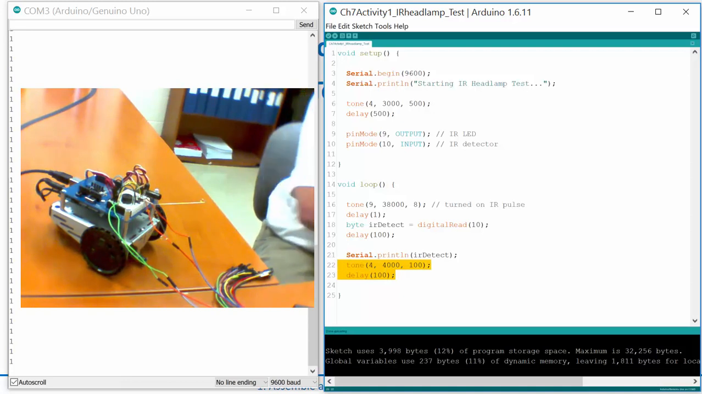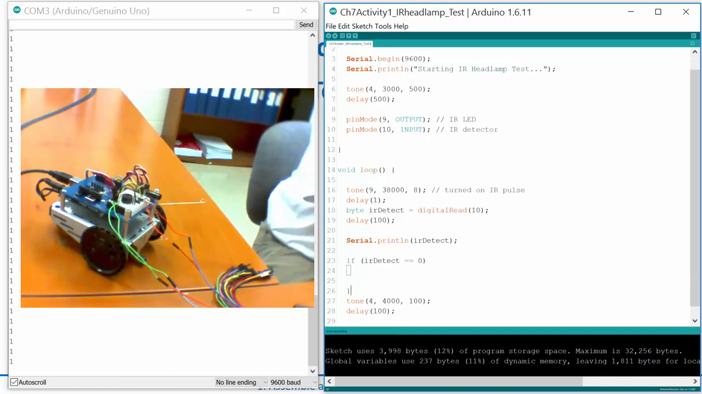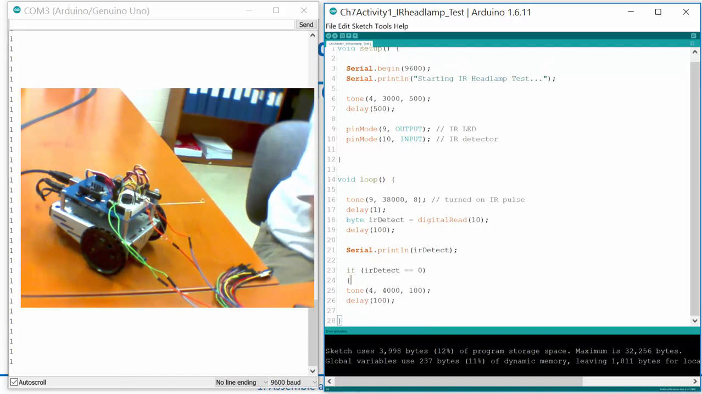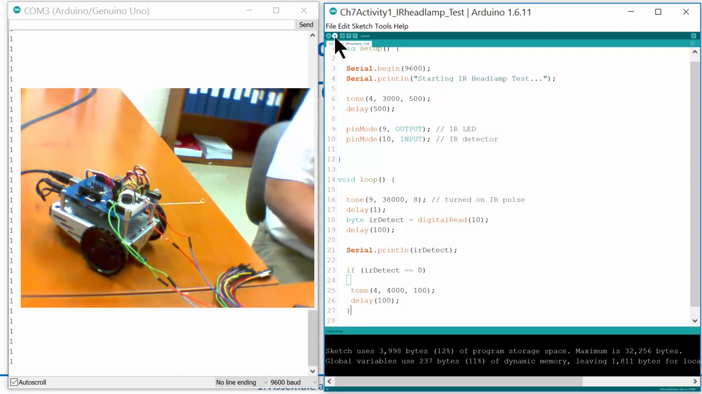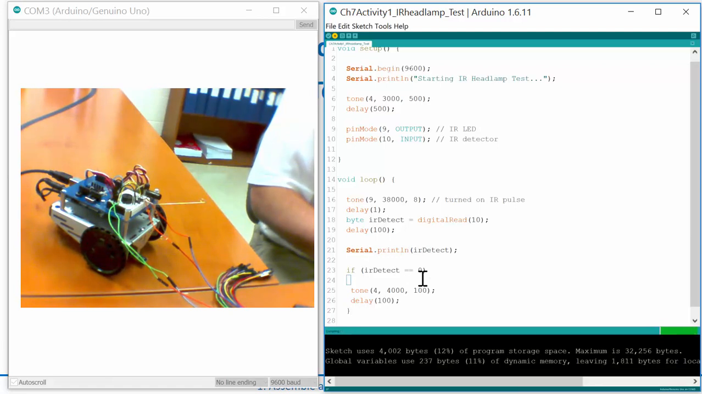So what we're going to do is serial print, and then let's do this. If IR detect equals a 0, then play a tone. Otherwise, don't play a tone. Okay? So right now it's always playing a tone. So let's do that. Alright, so this is cool. So we're getting the code here for this guy. And I'm downloading it. Should stop blinking here.